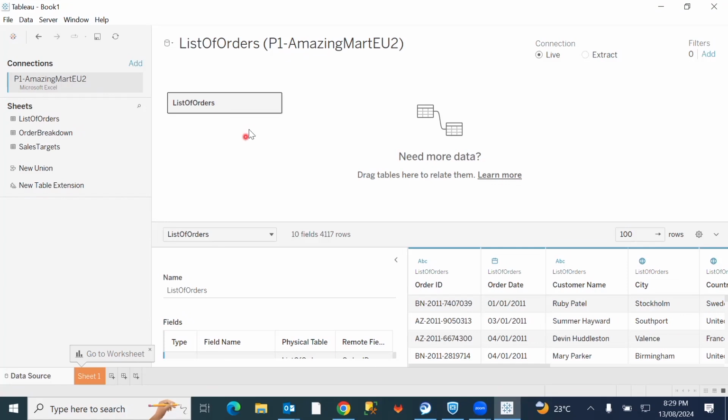without needing to upload and import the new data set in order to get the new version. On the other hand, if you click on extract, that means you create an extract of the data in Tableau. It's like a snapshot of the data. If you make changes to the original data set, you won't see those changes in Tableau unless you refresh the extract to get a new snapshot of the data. That's the main difference between these two.